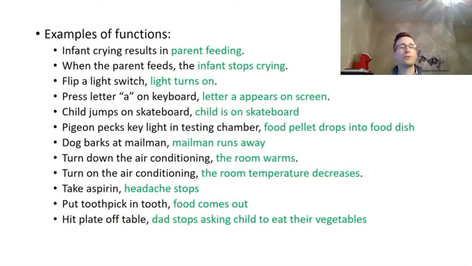So here are examples of functions. If an infant crying results in parent feeding, the parent feeding the infant is the effect of the infant crying. That's the result of the infant crying. If you flip a light switch, the light turns on. So the light turning on is the effect of that response. If you turn down the air conditioning, the room warms. So the room warming is an effect of that behavior, that response. You put a toothpick in your tooth and the food comes out. Food coming out is the effect of that response. A kid hits the plate off the table at dinner and then dad stops asking the child to eat their vegetables. Hey, that's another change in the environment produced by behavior.